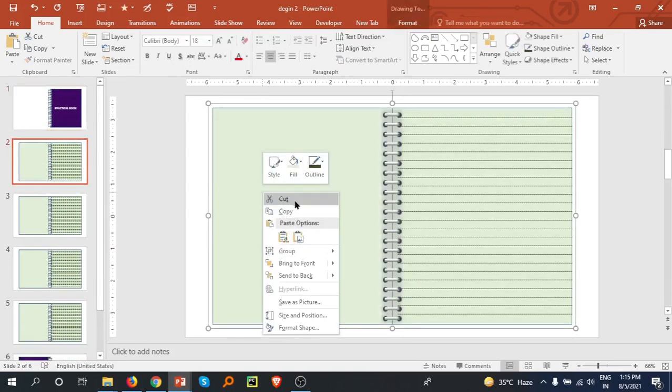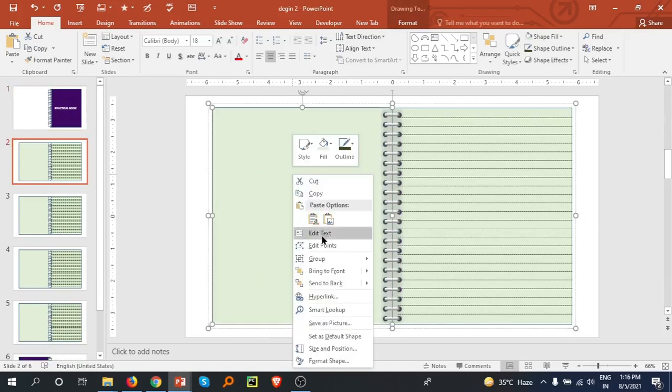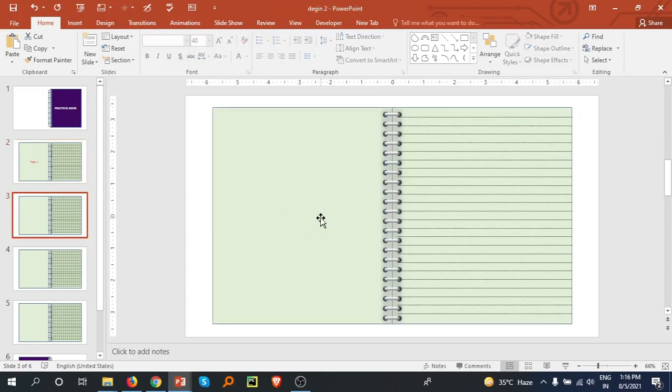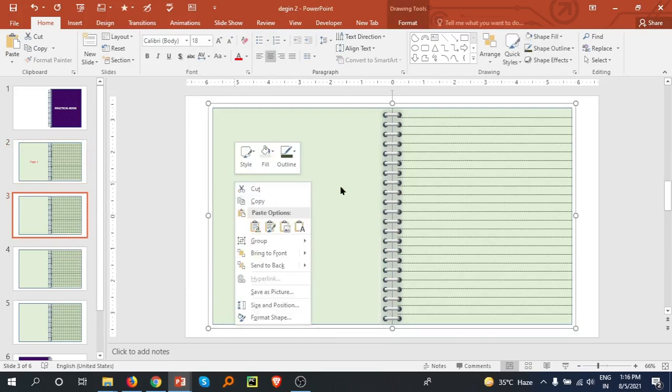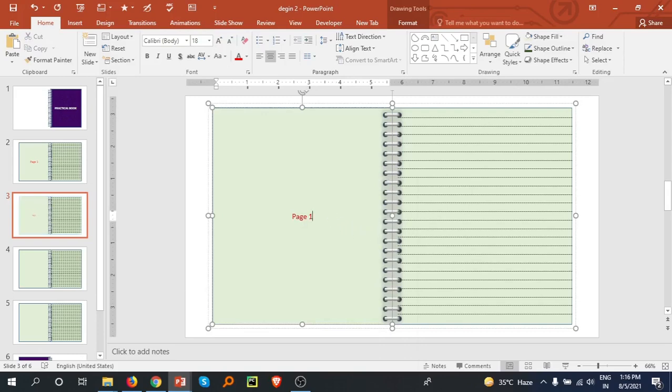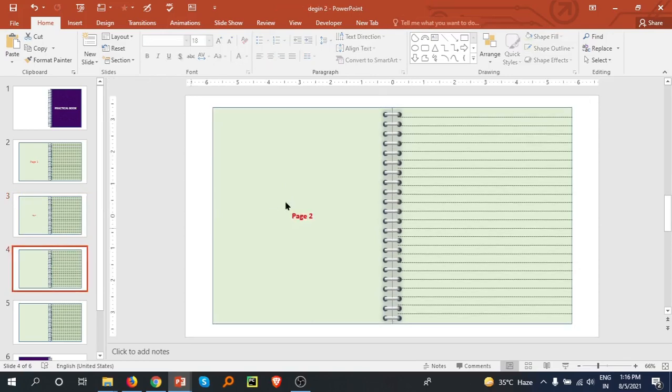Here I write page 1. Control A and make this red, and a bigger size so you can easily track. Control C, go to the next page, select this shape and edit text, Control V, so you can have page 2. It's visible, I think. Control A and done.